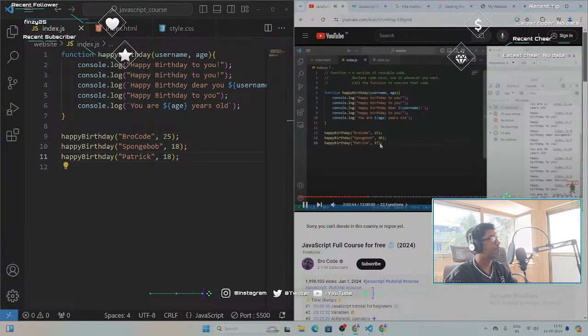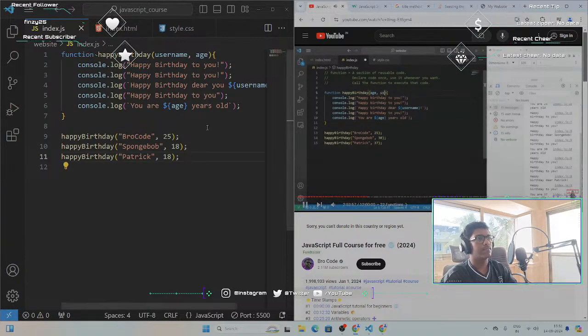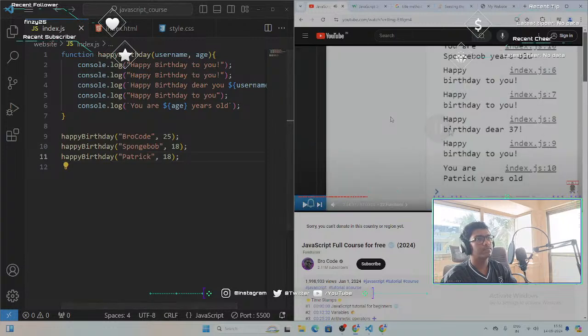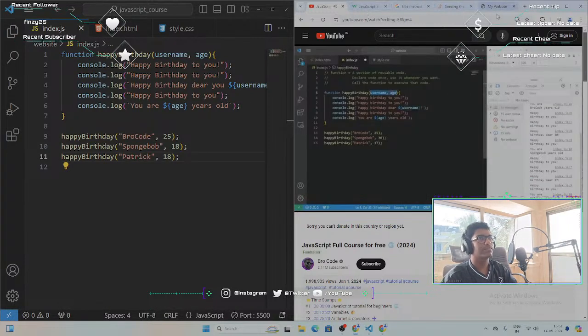You are 37 years old. So that's a benefit of passing arguments to a function. When the function receives this data, it can do something with it. Now, the order of the parameters does matter. If I were to switch age and username, here's what happens. Happy birthday, dear 37. You are Patrick years old. With the arguments that you're passing to your function, you'll want to be sure that the parameters match up.